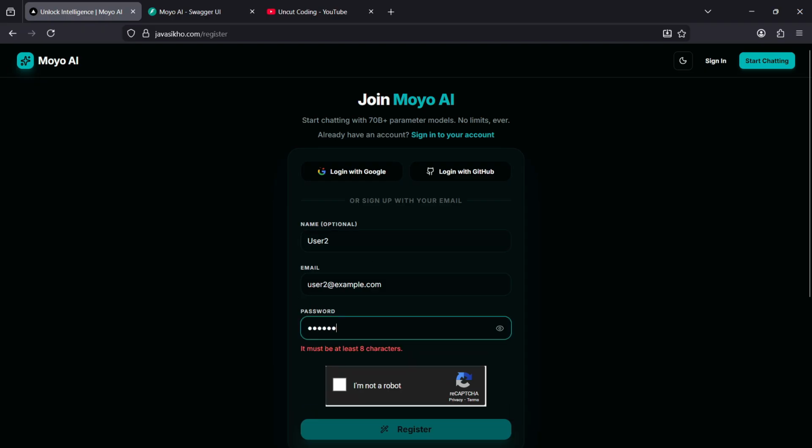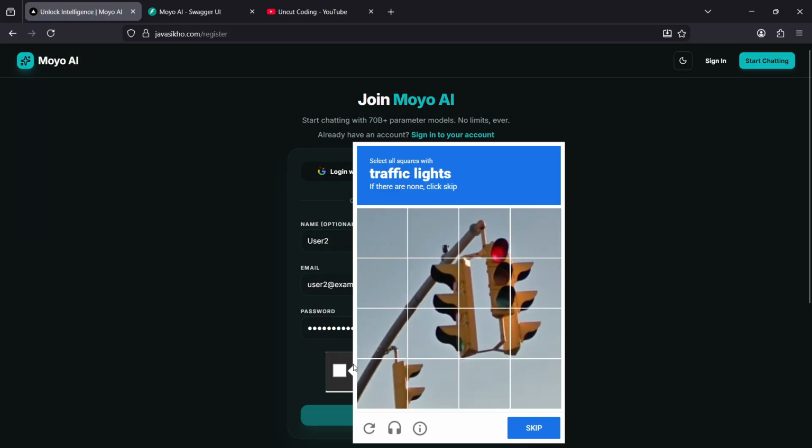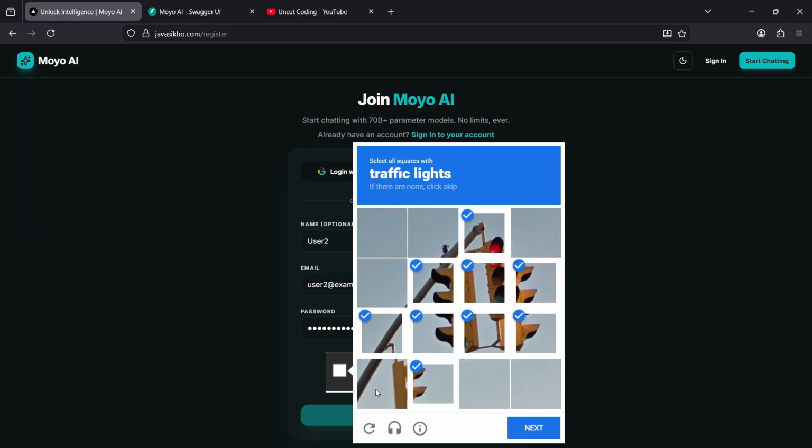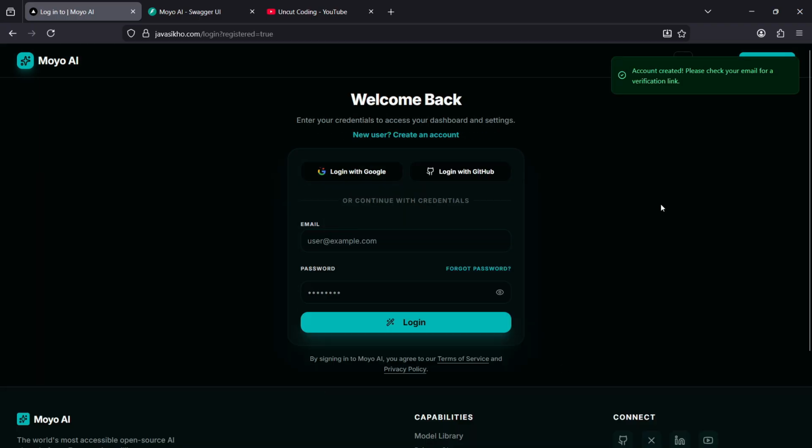Password is user123456789. And you have to check this box, and you have to solve this puzzle to prove that you are not a robot. Okay, bicycle. Now click on register button. An account created. Please check your email for a verification email. But there was no email because the email which I had used to register was a fake email. It was user2@example.com. So I do not have that kind of email.